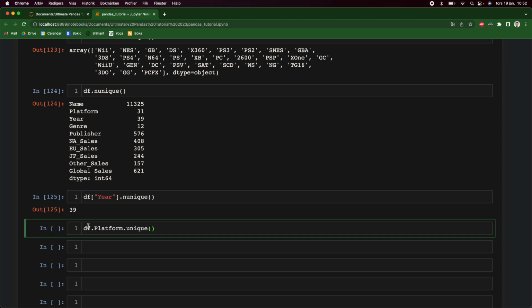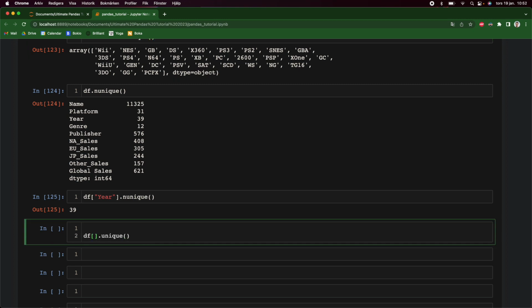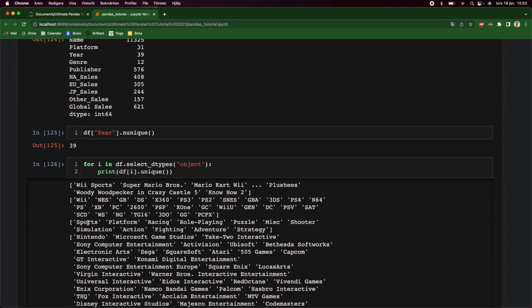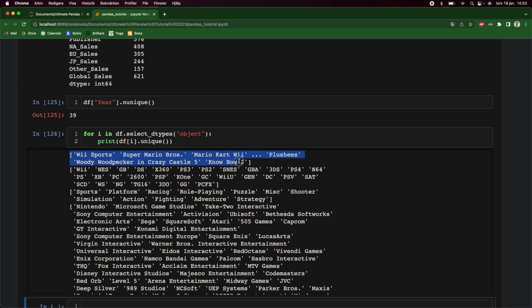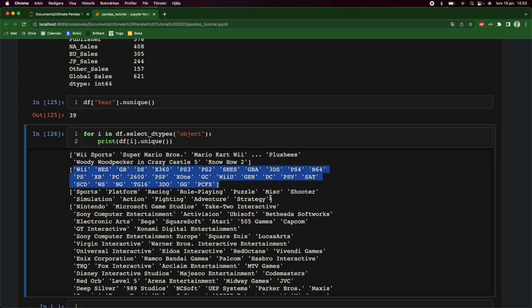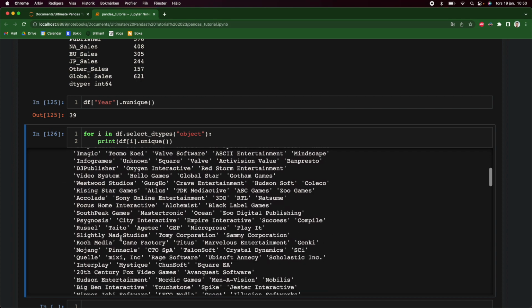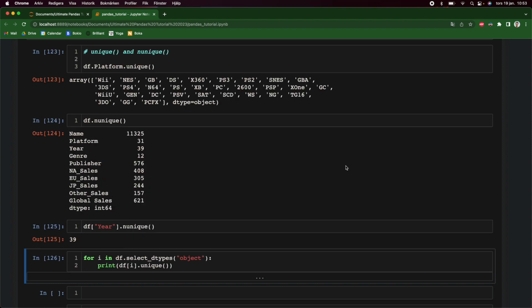I'll show you quickly how to do that. So you say for i in df.select_dtypes. I'm just going to take the object columns for this loop here, and then I'm going to need to print here. So now I'm just printing all the unique values here. So here are the names, platform, unique genres, and so on. Okay, so that's the unique and nunique.